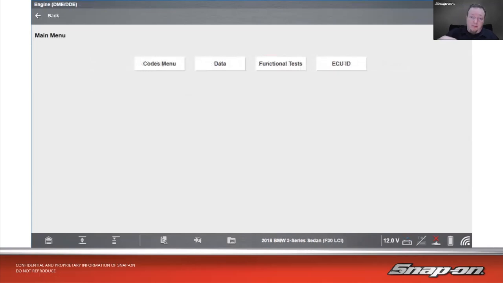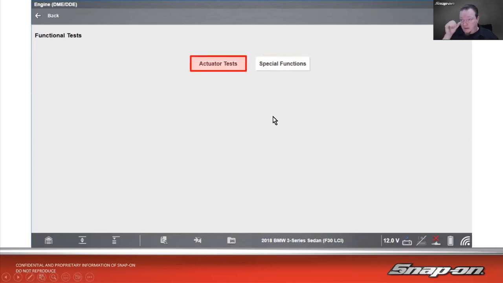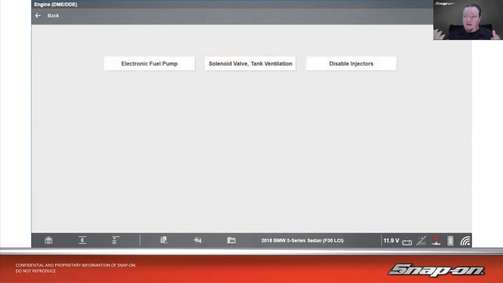And then if we go to the European side of things, we got a BMW 3 Series here. And if I go into functional tests, once again, you're going to see we have actuator tests this time listed, and then special functions. So actuator tests is going to be what we would call that bidirectional controls again. Turn the fuel pump on and off, tank vent solenoid valve, and disable injectors, that can go through and disable individual injectors that way.